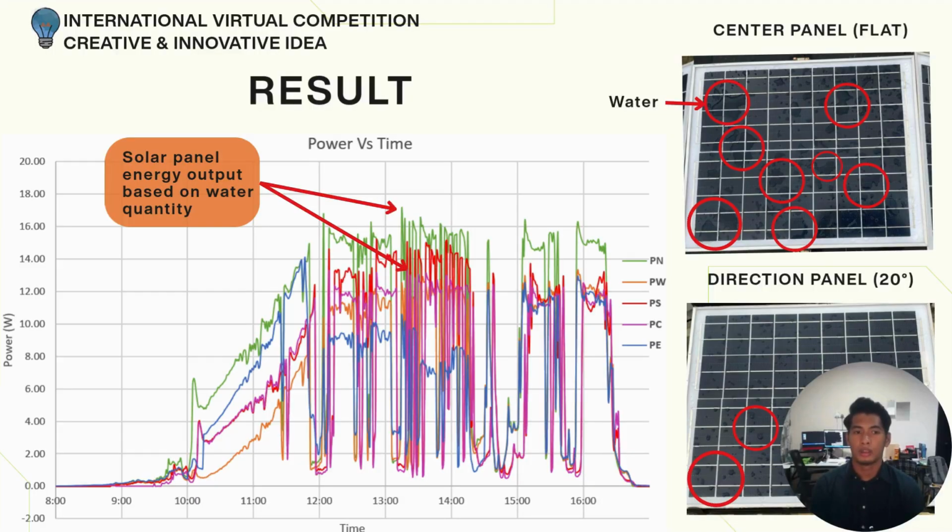The result: a flat panel can cause more water accumulation on the panel surface, but it is efficient during peak sun hours. If the panel is clean, the panel direction can reduce water accumulation on the panel. However, the energy output may vary due to the changes in latitude.